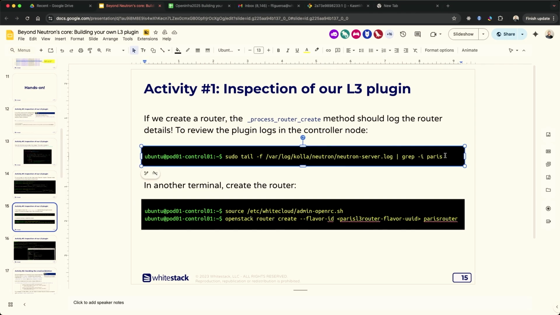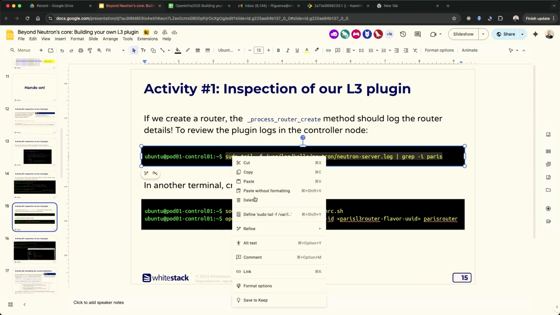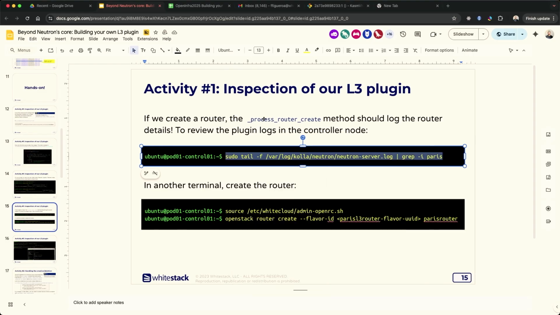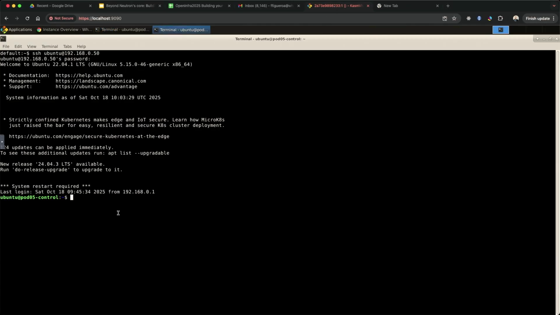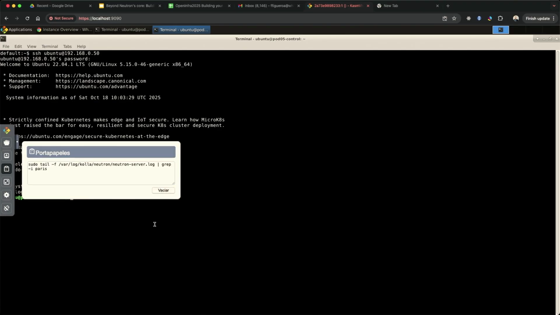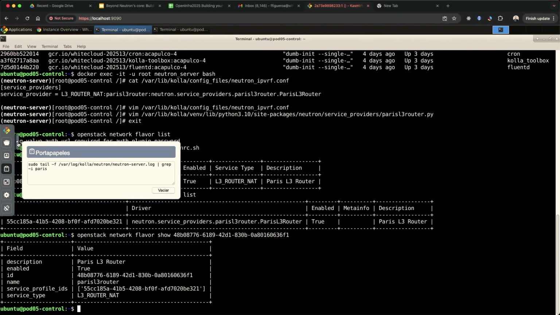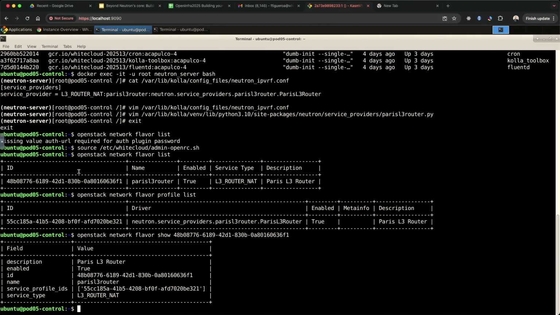So all you have to do is to copy and paste this command inside the control server. You hit enter, and now we are tailing the logs of Neutron to see the execution of the current logic of the plugin. So if we go to the other terminal, we're going to execute a router create using the current plugin that we have implemented.